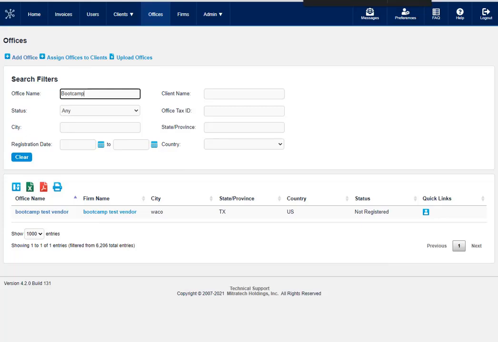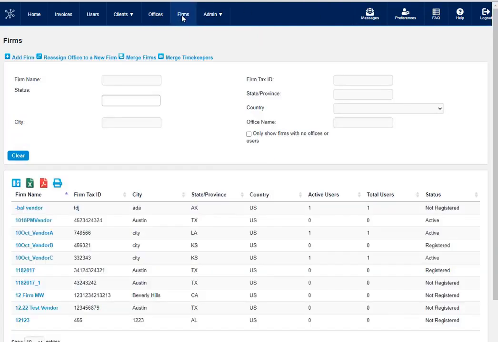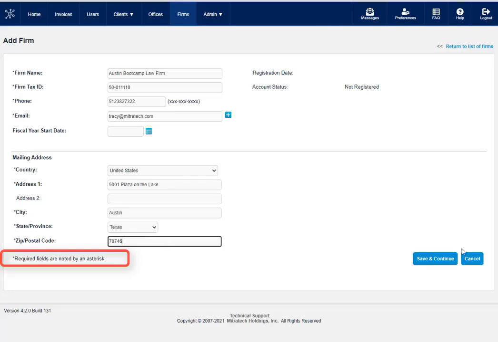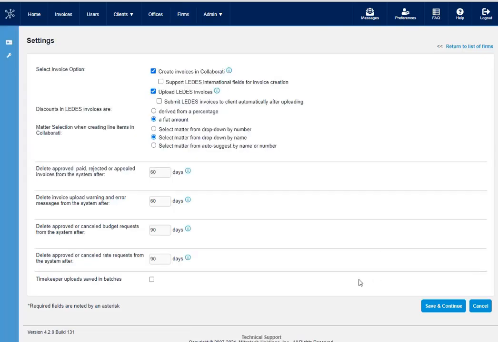For our Austin Boot Camp Law Firm, we don't see any other offices with that name in that city, so we will create a new firm and office. Click on Firms. Enter the required information. Click Save and Continue. Click Save and Continue again.